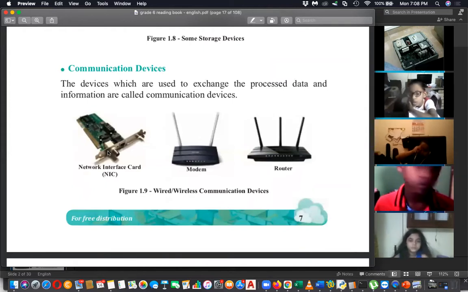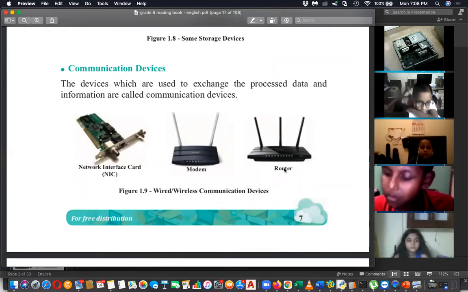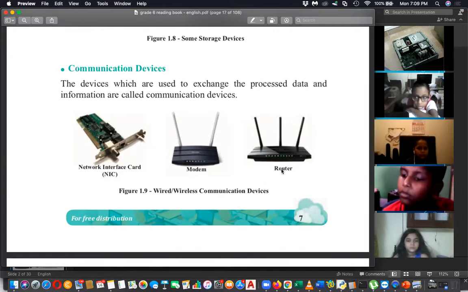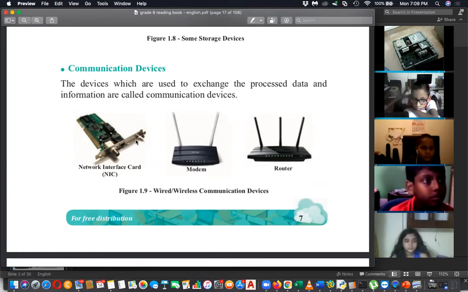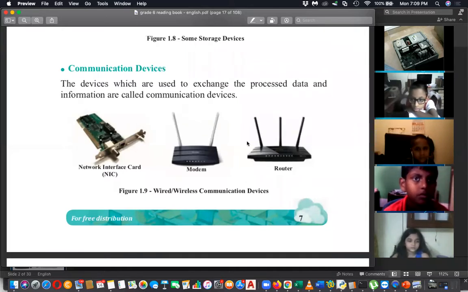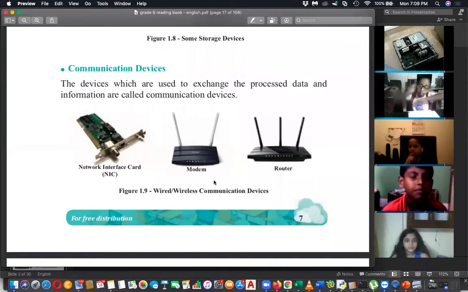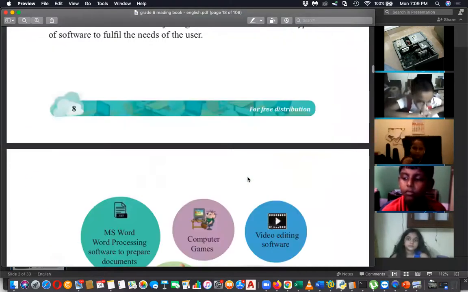Communication device, what do you think? Which is internal and which is external? Is this internal or external? Internal. Why? You have a circuit board, no? This circuit board kind of thing is internal. This one, internal or external? Externally. Why? It is not a circuit board, it's a complete device you can connect externally. But this part is internal. These are external.